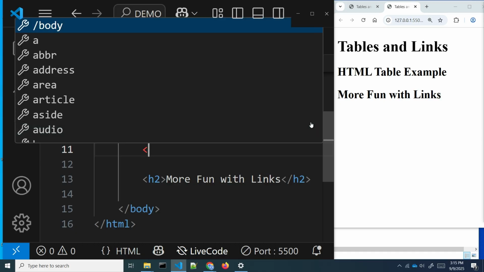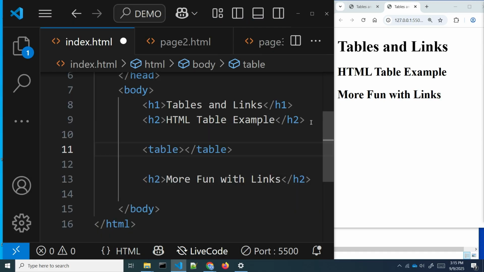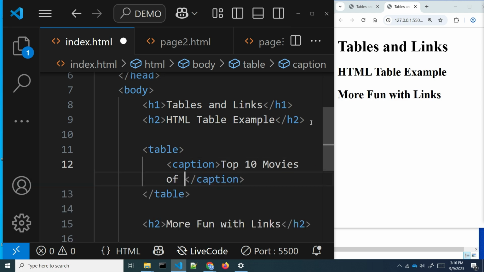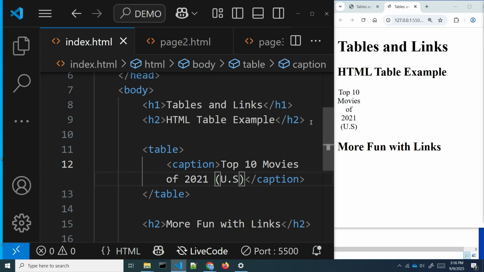To create a table, you use a table element, with an opening tag and the closing tag, and everything will go inside of here. The first element we're going to look at is the caption element. The caption element adds a title to our chart to explain what the data below is all about. It's a title essentially for top 10 movies of 2021 in the US. So this is going to add a heading to our chart.